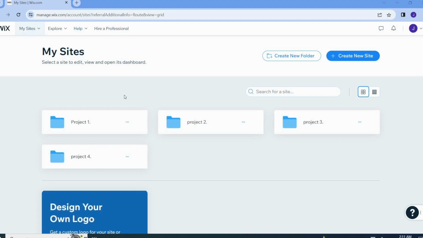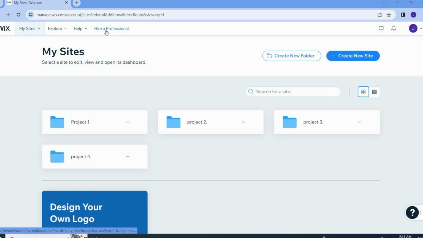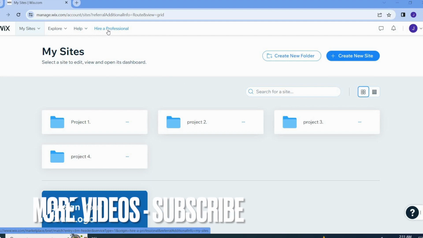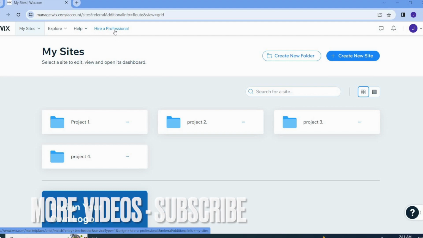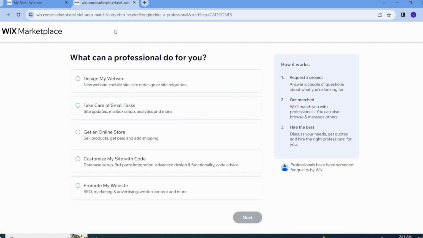So guys, once you reach the website and you've logged in to your account, you will see this type of window on your screen, and here on the nav bar there is an option which is Hire a Professional. You have to click on it, and once you click on the option, it will take you to another tab, and here you will see these types of suggestions on your screen.